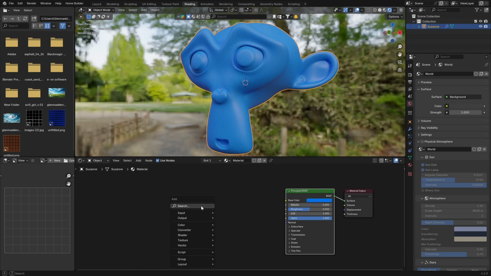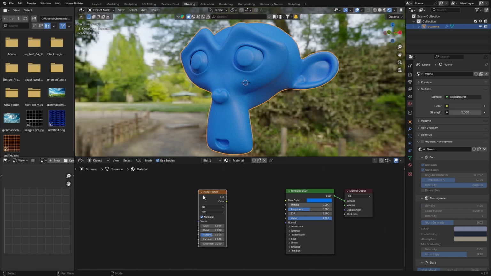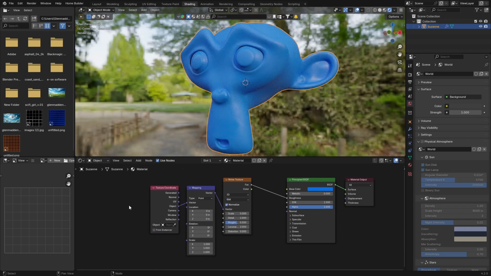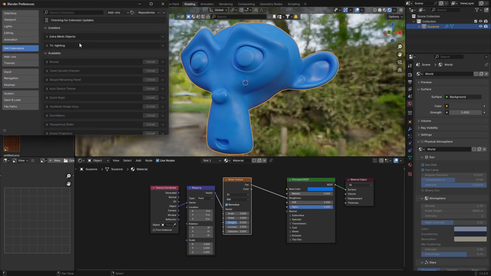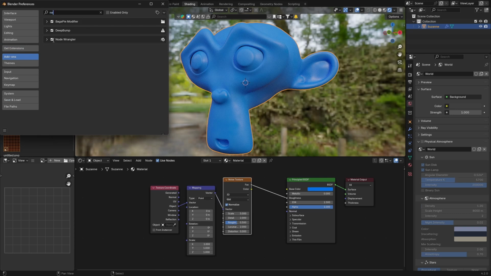Then first thing you want to do is go Shift A and get a noise texture. Take the factor and plug it into the roughness of the principal BSDF. Click on noise texture, hit Control T, and change this from generated to object. And if when you click Control T when the noise texture is selected, nothing happens, just go to Edit, Preferences, and Add-ons, type in Node, and if it comes up, just check it.